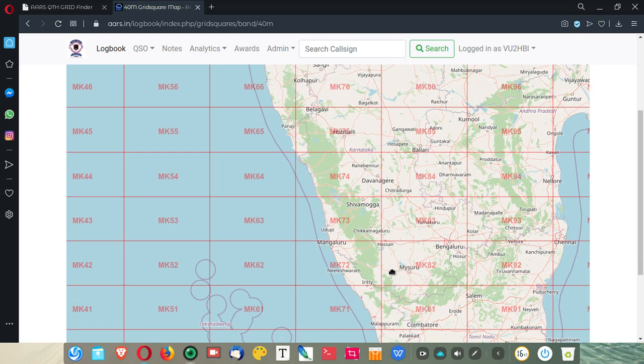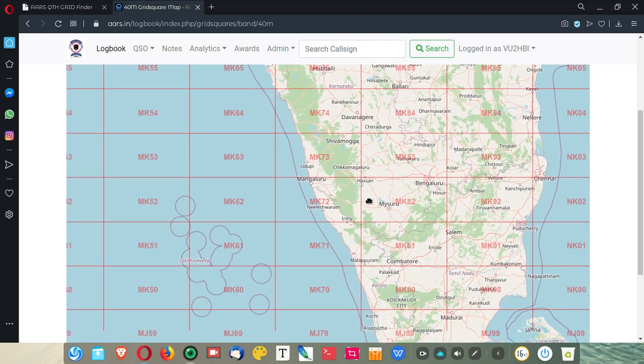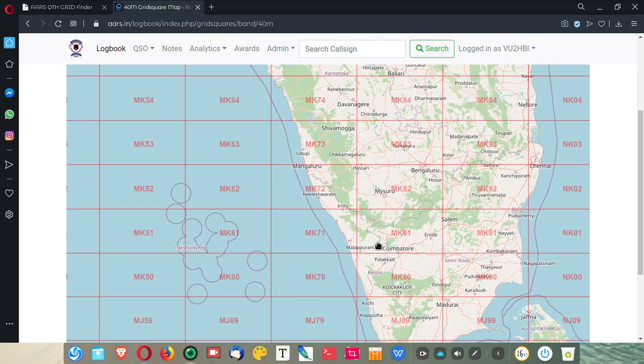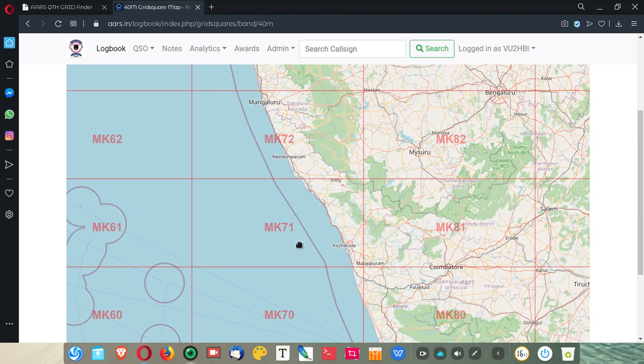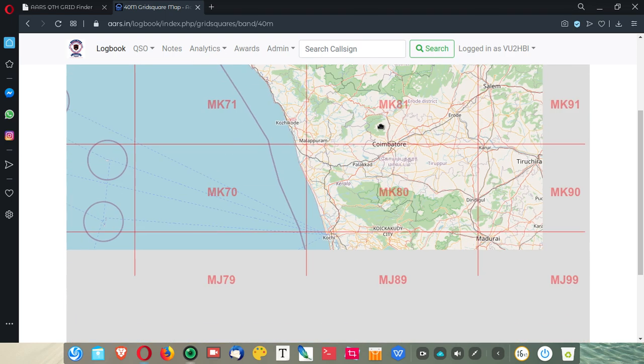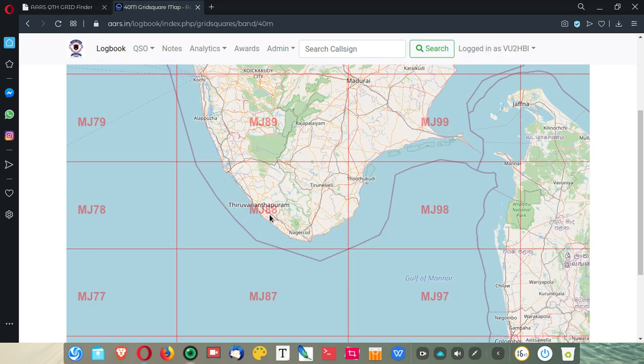For example, I am taking Delhi, or I can take a familiar one somewhere near the Malappuram area, northern Kerala. So Calicut comes under MK71 and MK81. And for example, I will take the Alleppey region or Trivandrum region, MK88, MJ88.